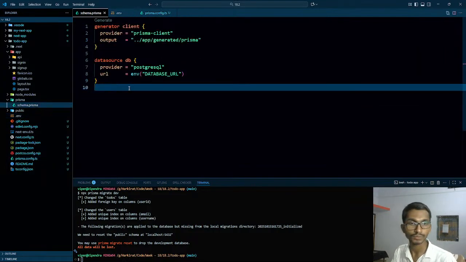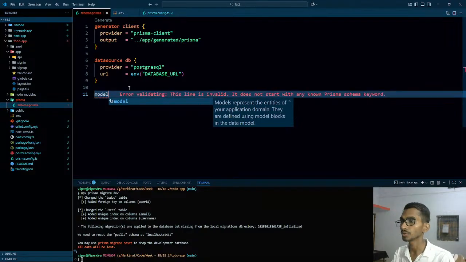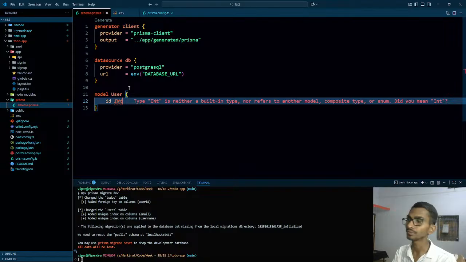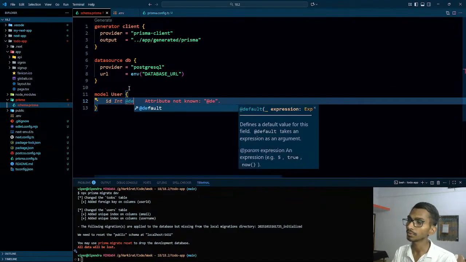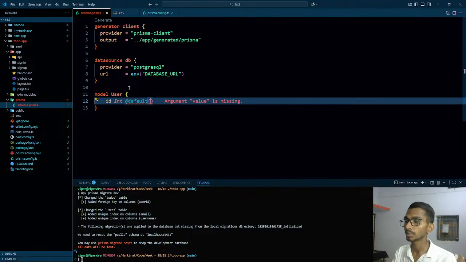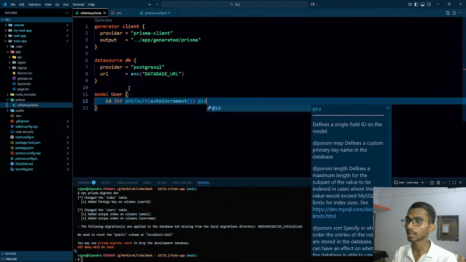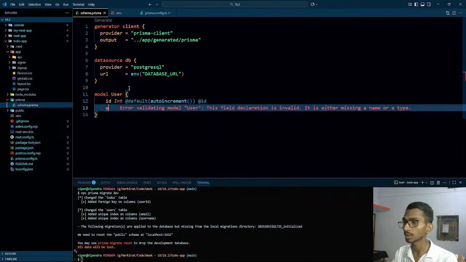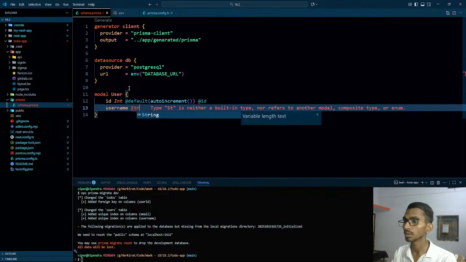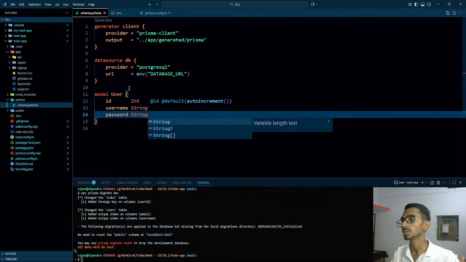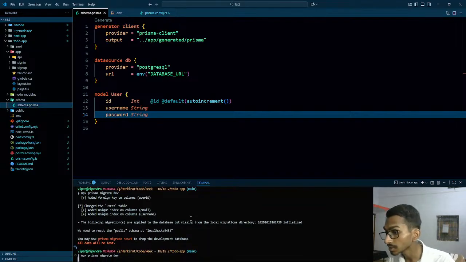Let's do it. This time let's create a model. First of all, it's going to be User, it's going to have an id of type Int, with @default, autoincrement, so it will be auto incremented, kind of an ID. Then there's going to be username and password. Username is of type String, and password is also of type String. Things should be fine, and then I can migrate it and see what happens.